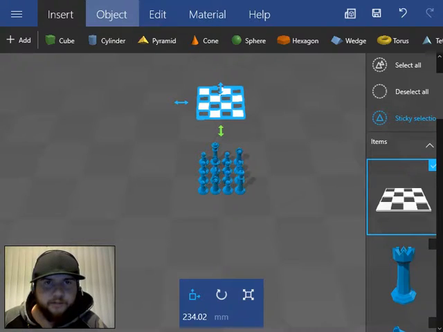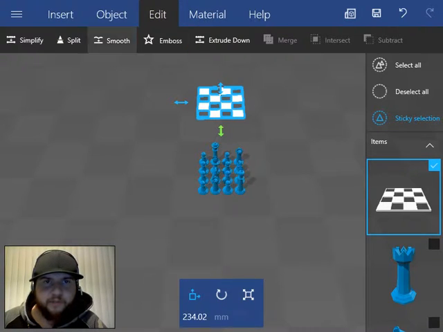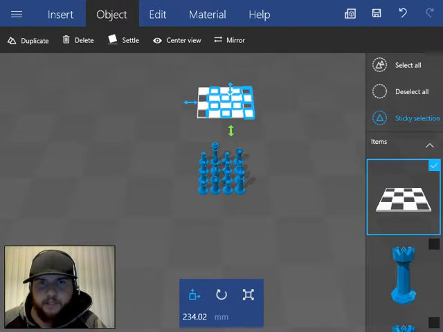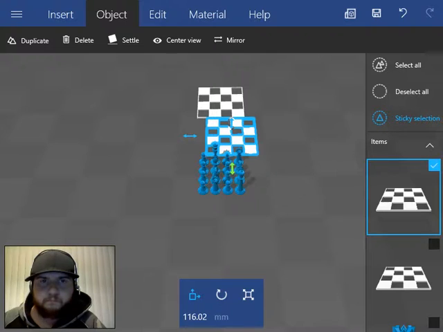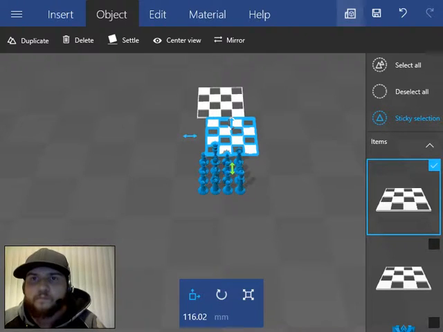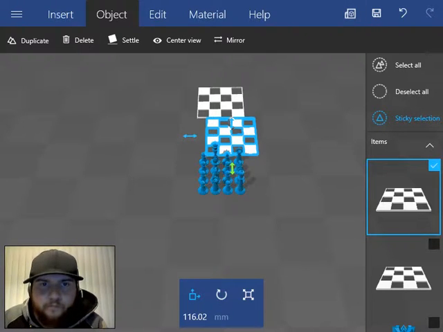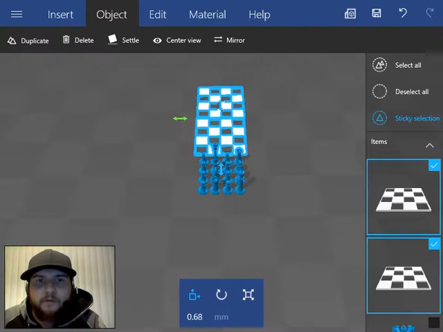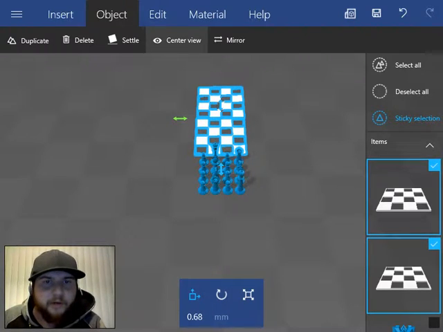So now what we're going to do is come over here and go to object. We're going to go to duplicate. So now we've duplicated this. Okay, so there we go. We just doubled up our board here.